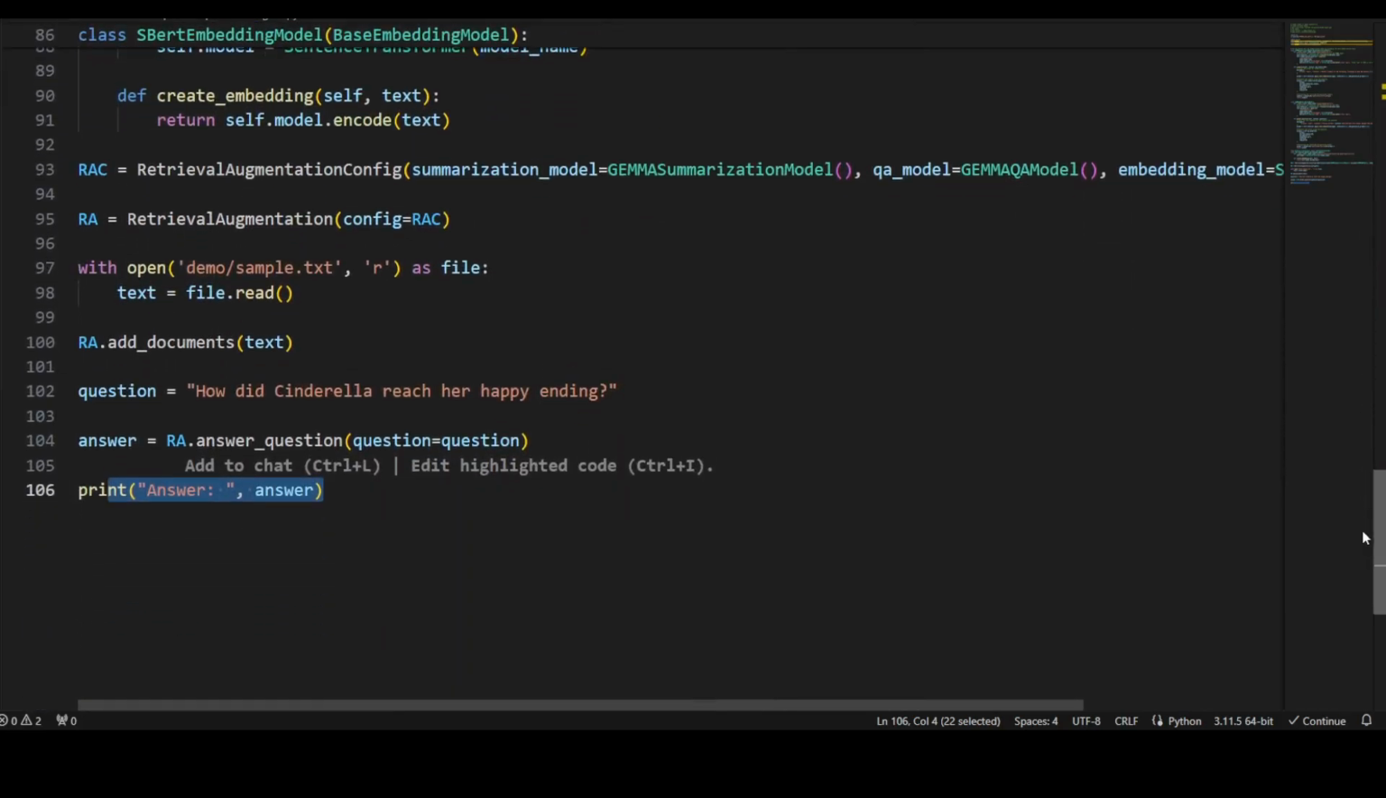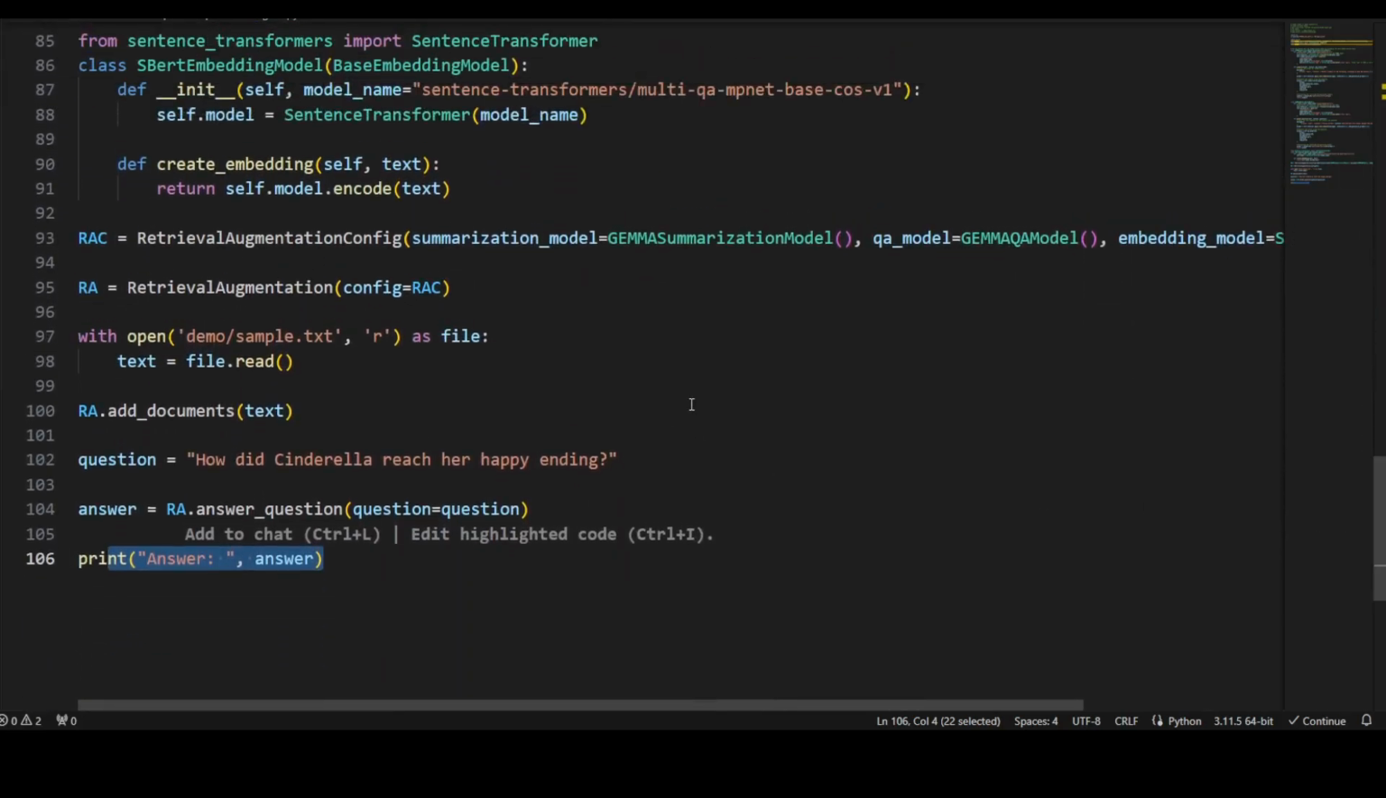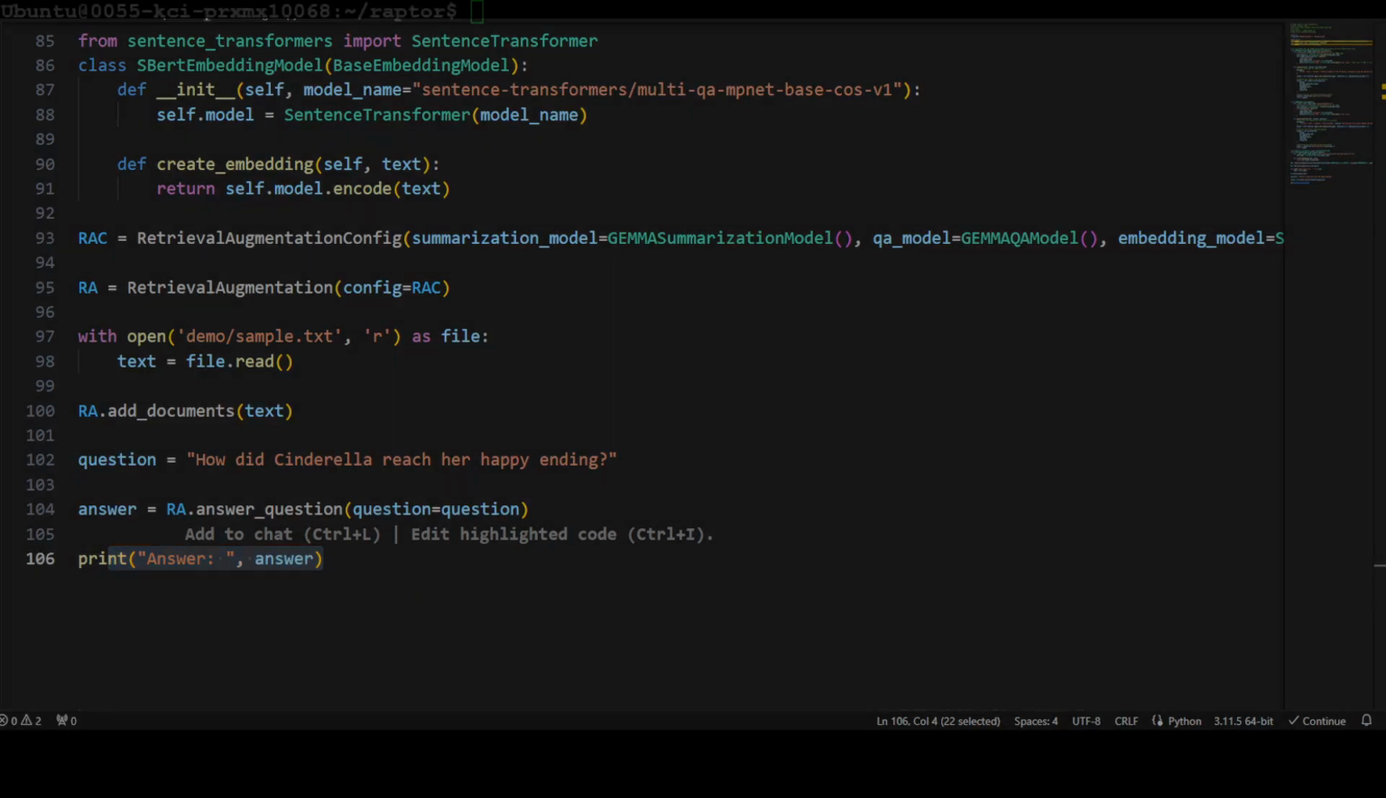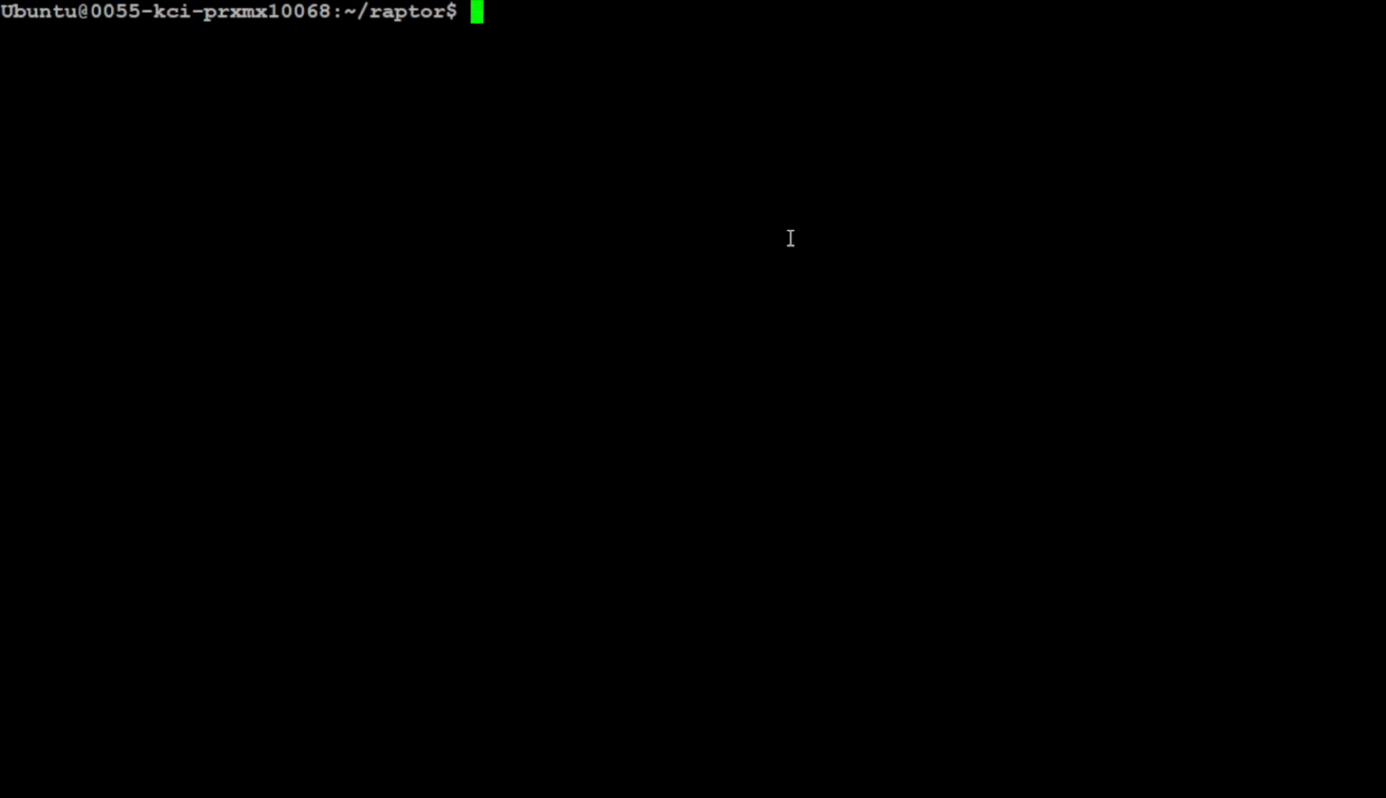Okay, so that is all what we are going to use. So let me now take you back to my terminal. You see I'm already in the Raptor directory because I already have cloned it. Let me clear the screen. Let me activate that Raptor environment which we have created. You see in the parentheses, that is good.